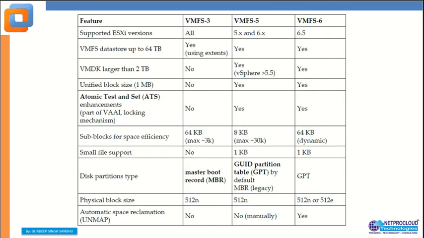Talking about the virtual machine file system 6, here we are going to compare 3, 5, and 6. First of all, the supported ESXi version. Version 3 supports every kind of ESXi version, 5 supports 5.x and 6.x, and virtual machine file system 6 supports 6.5. And the VMFS data store can be up to 64 TB, so it can be created in 3, 5 as well as 6.